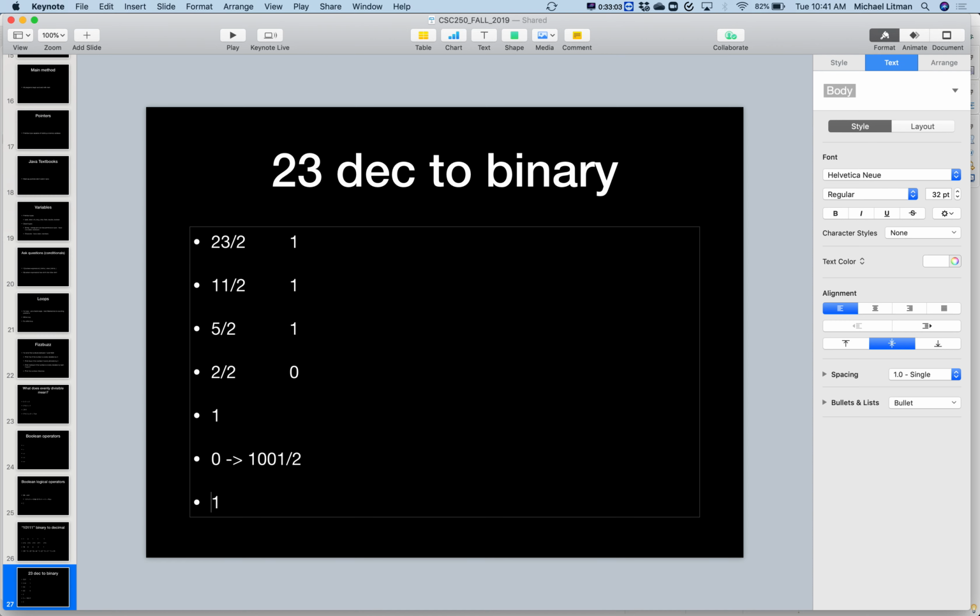1 divided by 2 is 0. 0 times 2 is 0, with a remainder of 1. Then we read our answer from bottom up, 10111. All right, now they match. All right, that's our pattern.